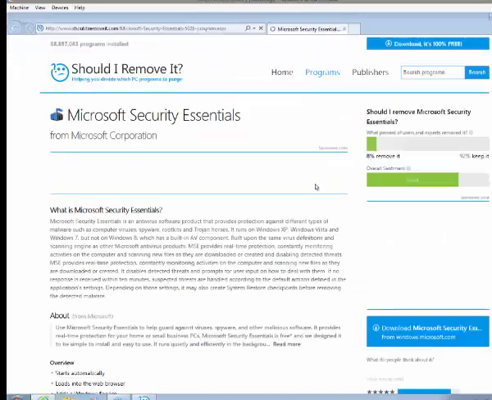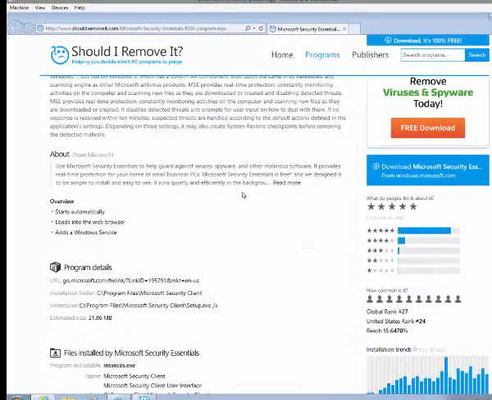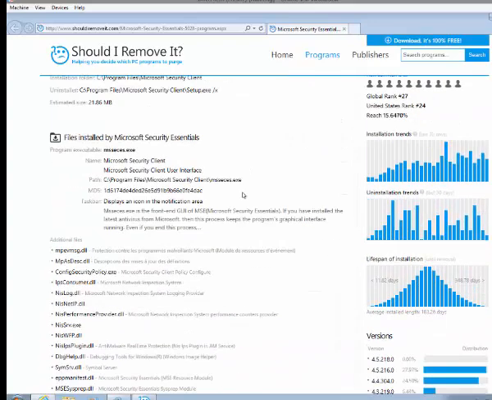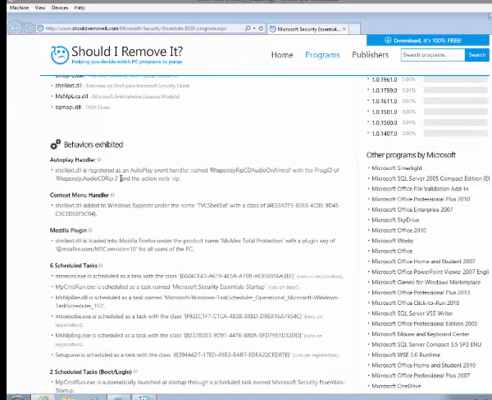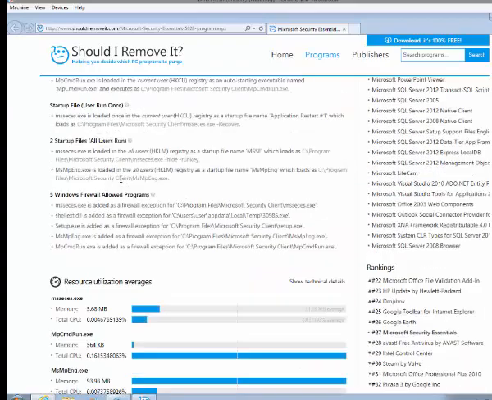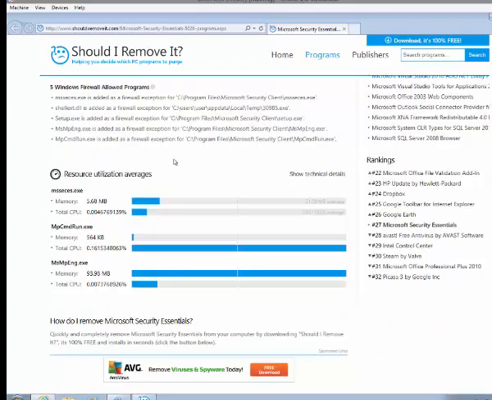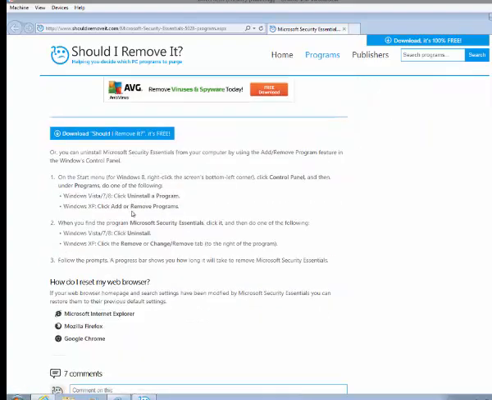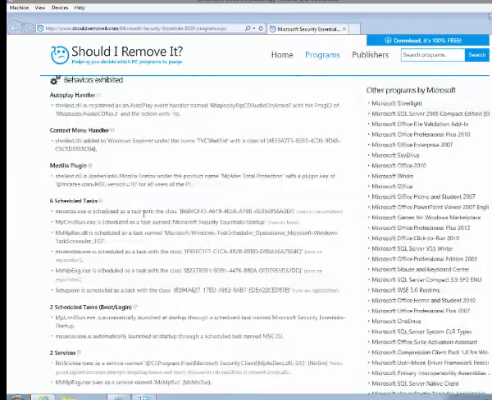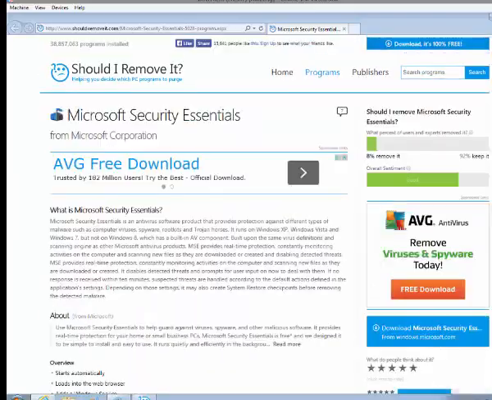And then again, for each one you can check more into it. Each one has a little bit more detail depending on what publisher it comes from. So you can see it lists out quite a bit for Microsoft Security Essentials on exactly what it is and what it's for. Even some resource utilization averages. So quite a good bit of information there.